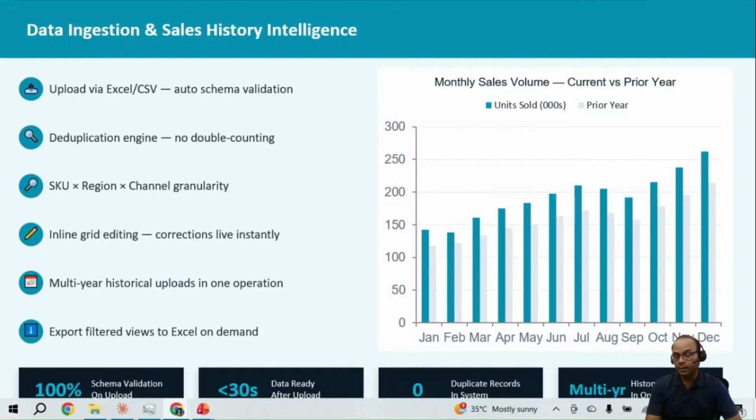Let's start with how data gets into DemandIQ, because the quality of your output is only ever as good as the quality of your input. Planners upload sales history via standard Excel or CSV files. No proprietary format, no IT project, no data transformation work required before upload. The moment a file lands, DemandIQ runs automatic schema validation. It checks that all required columns are present, that formats match, and flags any issues before a single record is written to the database.